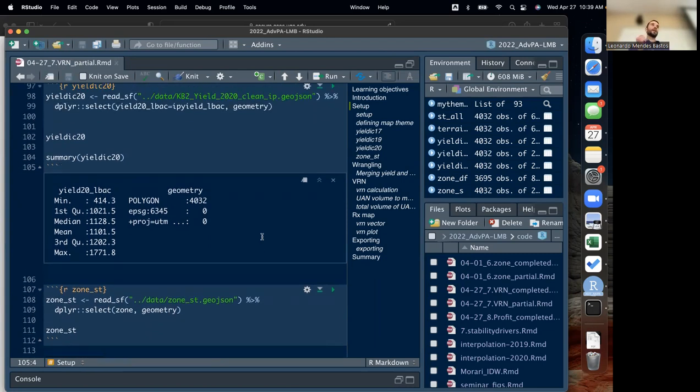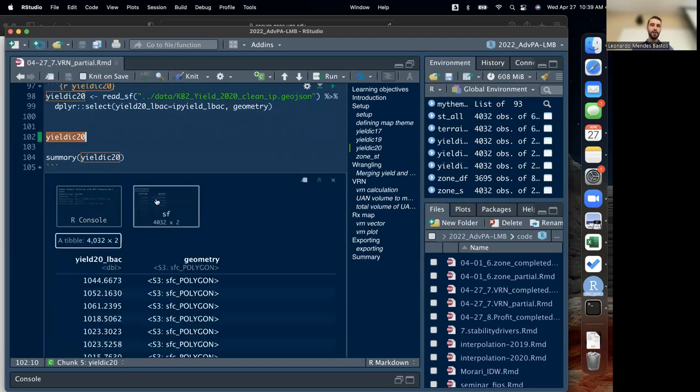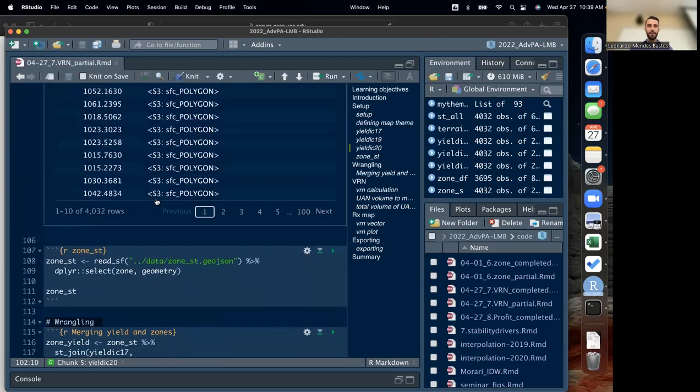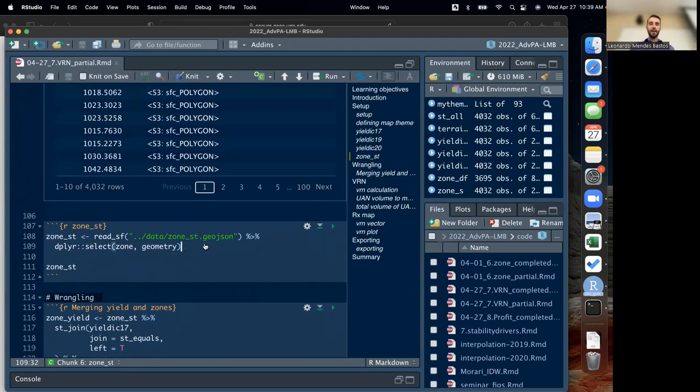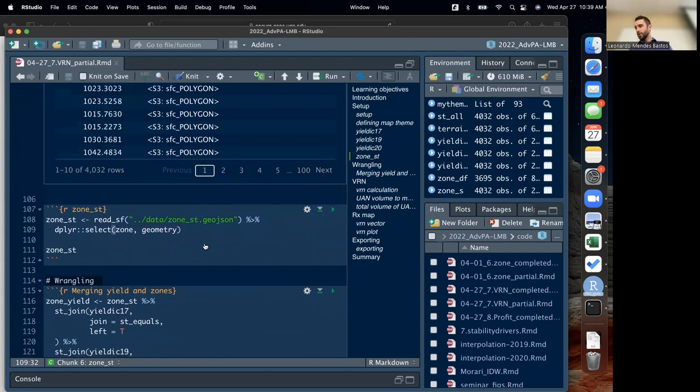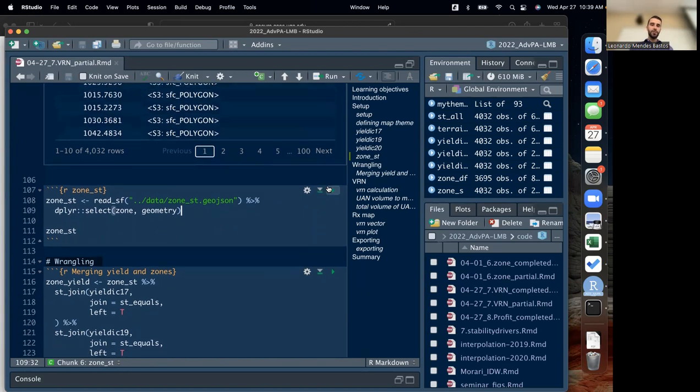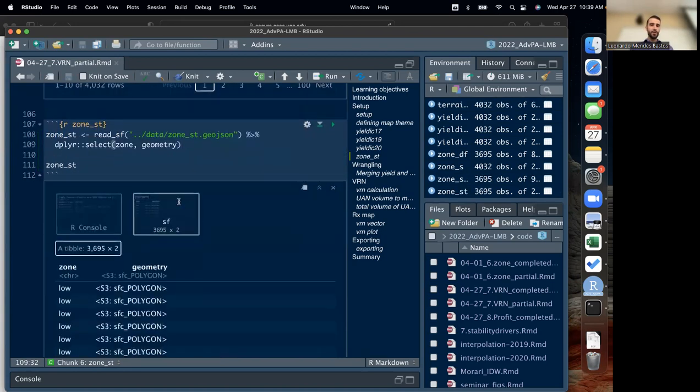But how do we connect those with the zones? Because none of these layers that we just brought in have a zone column, right? That zone column is what we just created in the previous exercise, the zone ST GeoJSON. So let's just import that. I already left you the code, you don't have to do much, just run it. And we're just going to quickly inspect it.